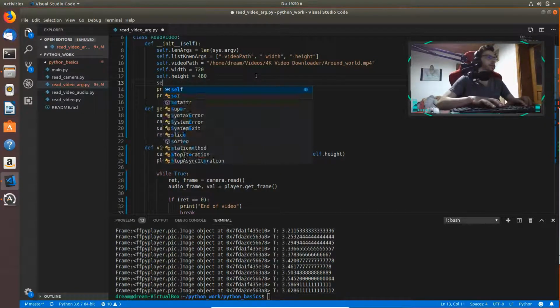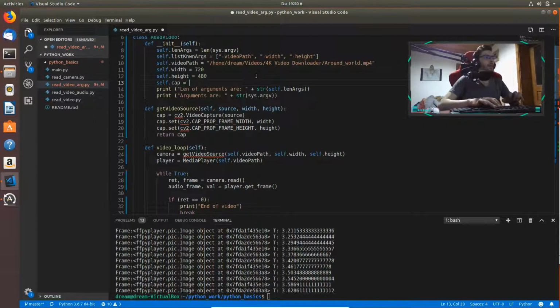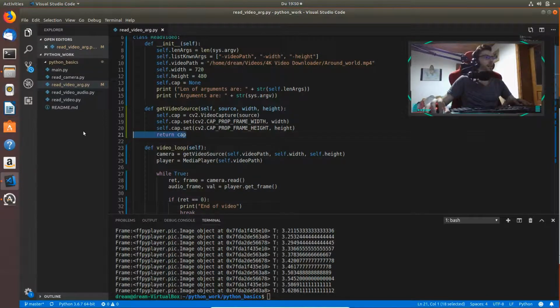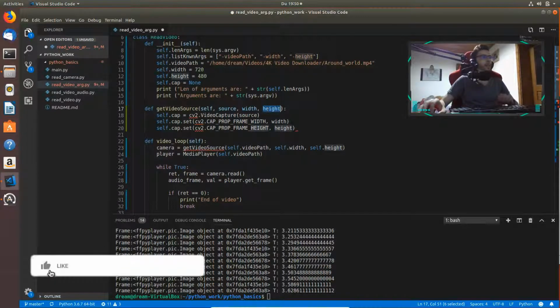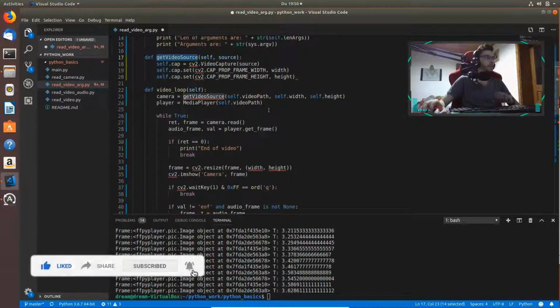So first, in the initialization, I can use self.cap, and I can call something like known. So first the cap is known, then I can update the cap with self.cap. And actually I don't have to return anything, and also I don't have to use parameters because I'm using the source width and height. I'm actually using the width and height from here, and I'm using the source which I'm sending.